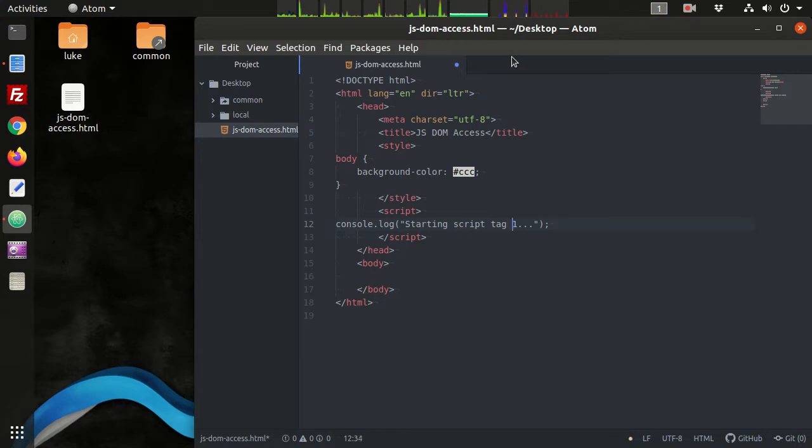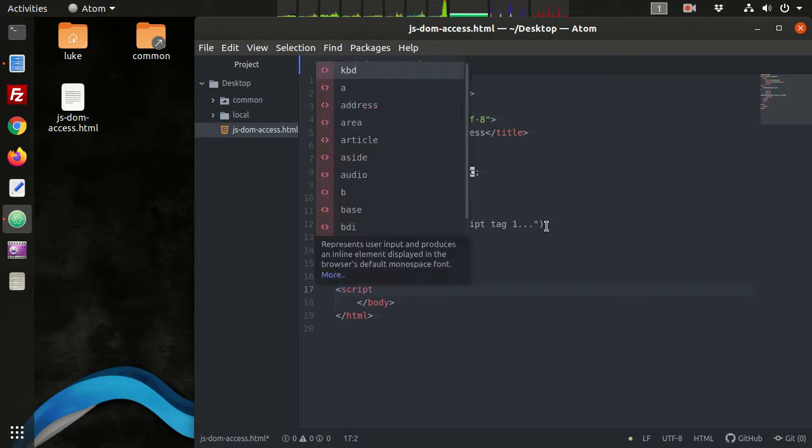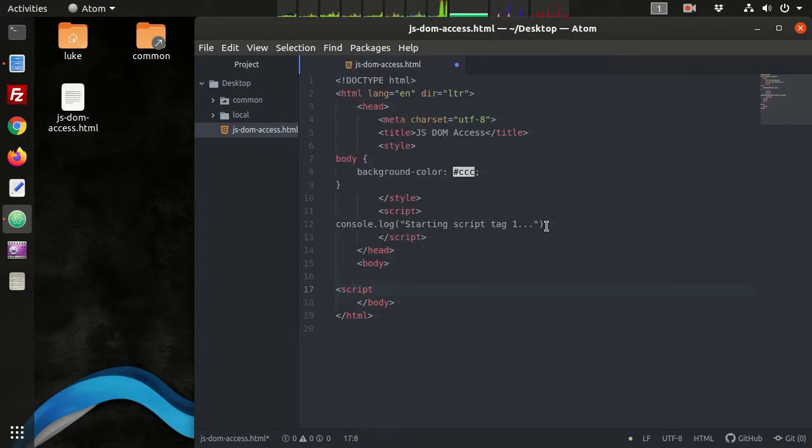Okay, so this is our first script tag, and inside the style tags and the script tags, I like to unindent back to the beginning of the indentation of the file. That's a preference thing. You don't have to do that. But then I'm going to make another script tag down by the body. Okay, so there are 2 main places where people tend to add JavaScript into an HTML document.